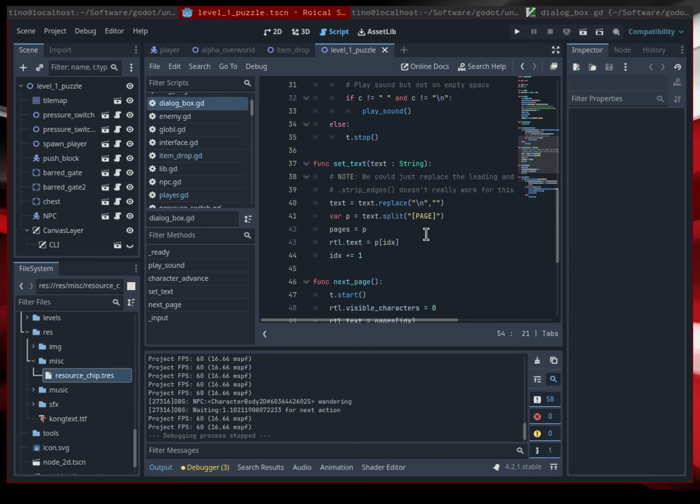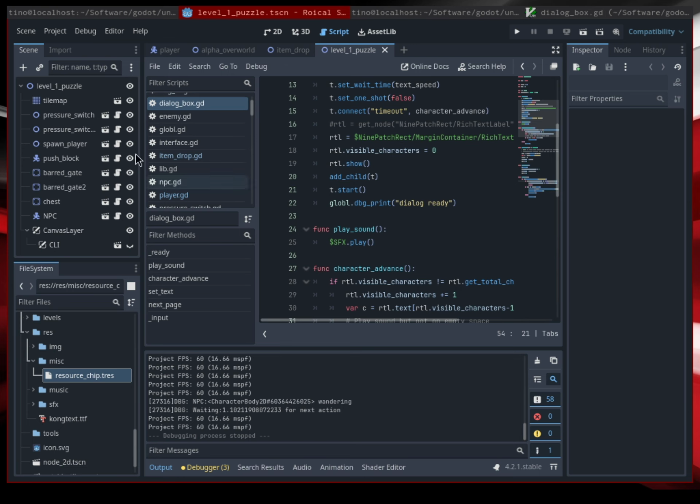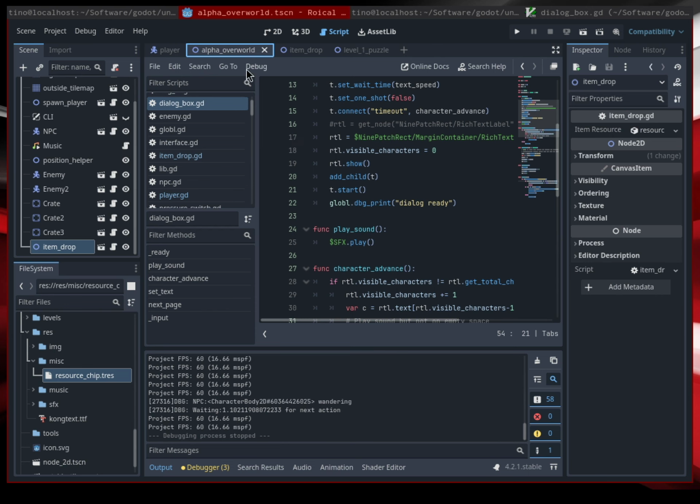Game also has a name. I think I mentioned that previously. It's a working title, but it works pretty nice.